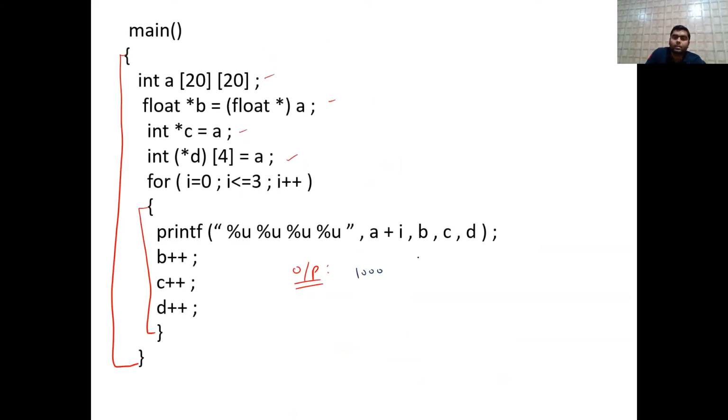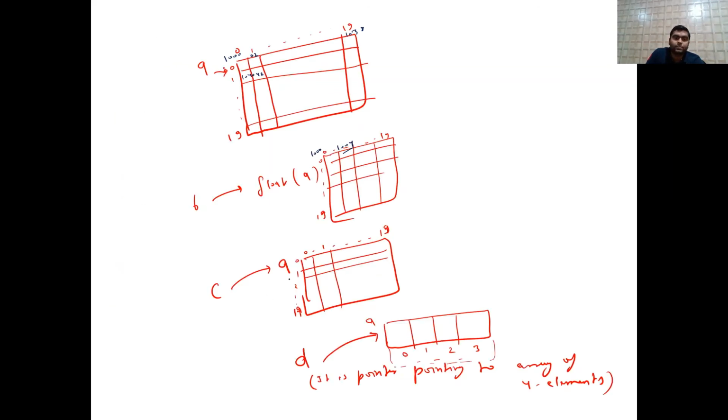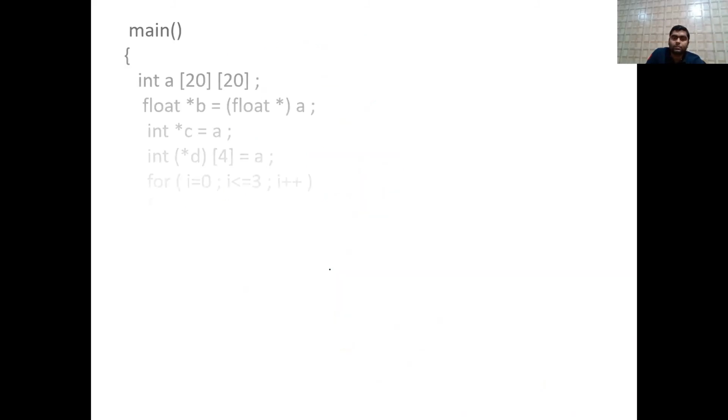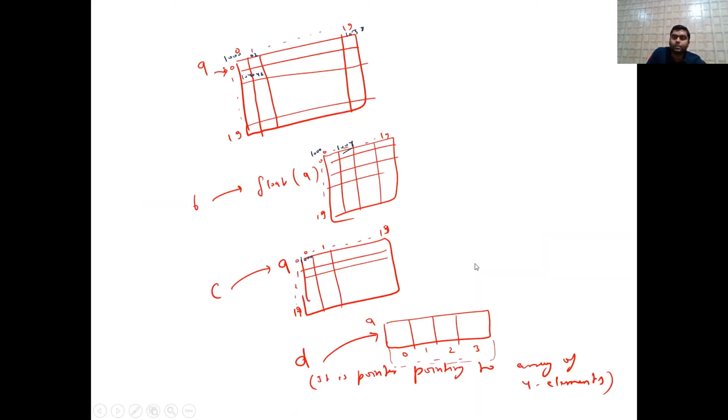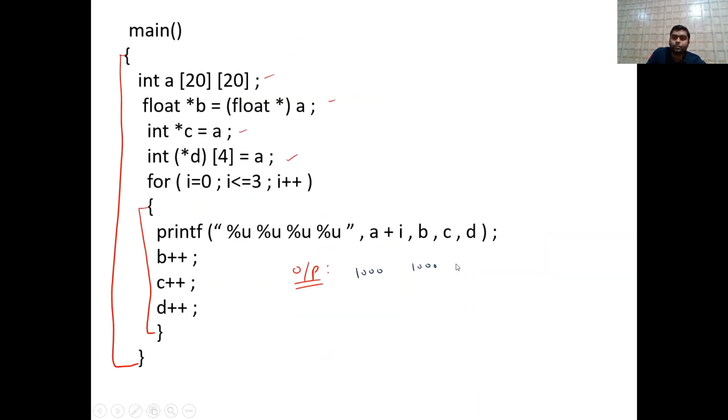So currently it is 1000. What is C? C is a pointer pointing to A. So this is the same. C is a pointer pointing to A. So it is 1000. So now this will also print 1000. Observe carefully. So it is 1000.